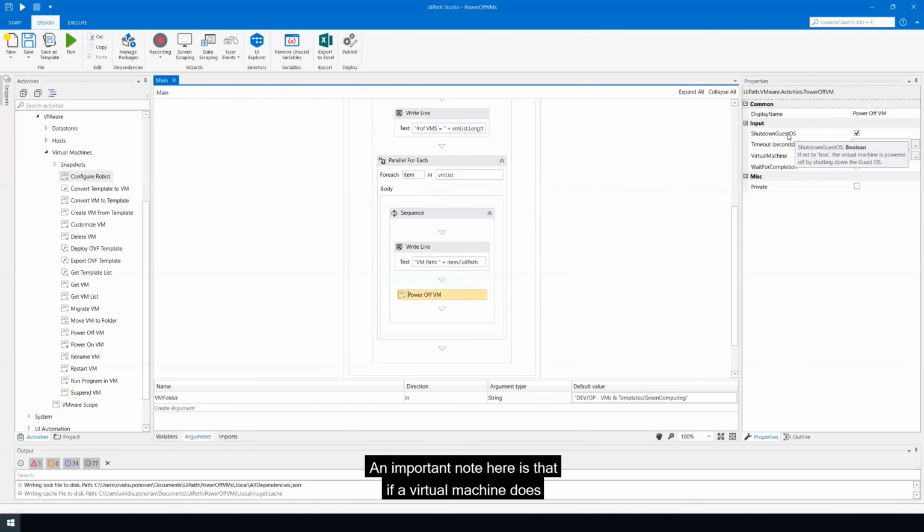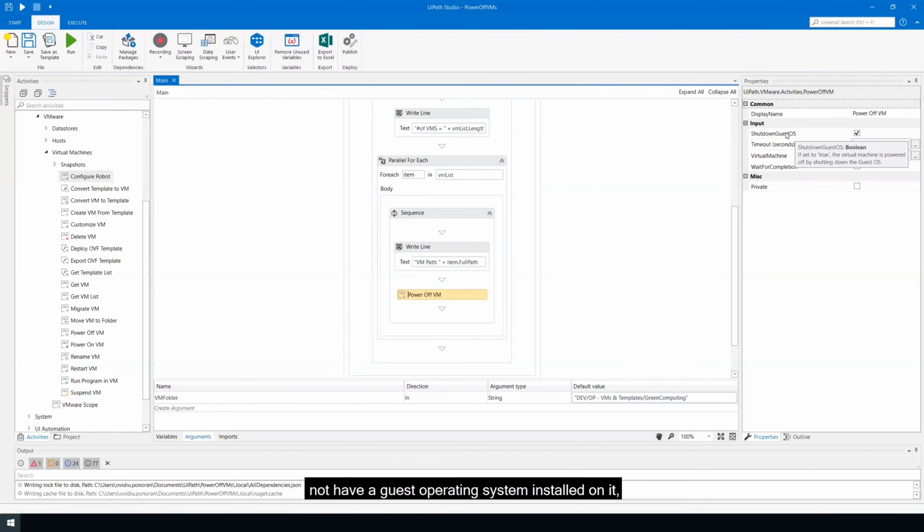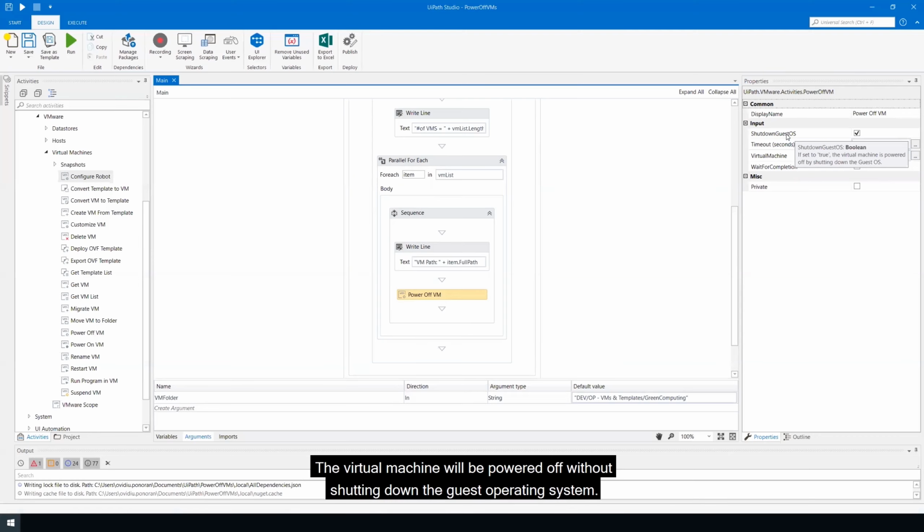An important note here is that if a virtual machine does not have a guest operating system installed on it, or the tools are not running, this activity will skip the shutdown of the guest OS by ignoring the exception thrown by trying to call it. It will log the exception, but will not fail the activity. The virtual machine will be powered off without shutting down the guest operating system.